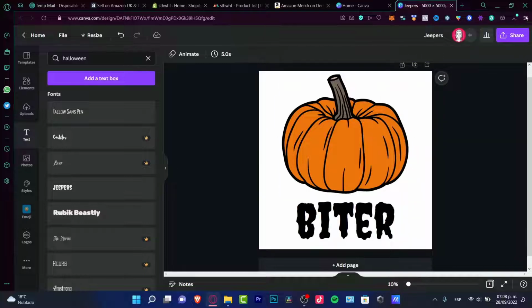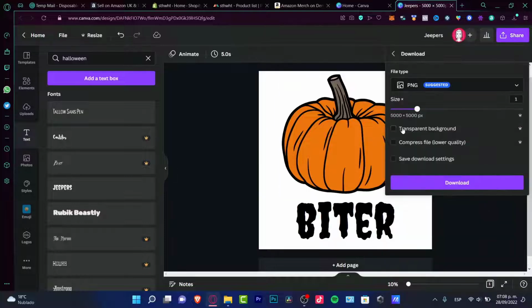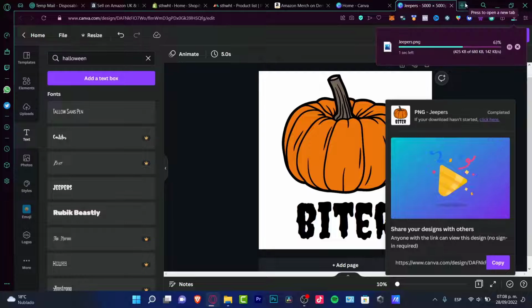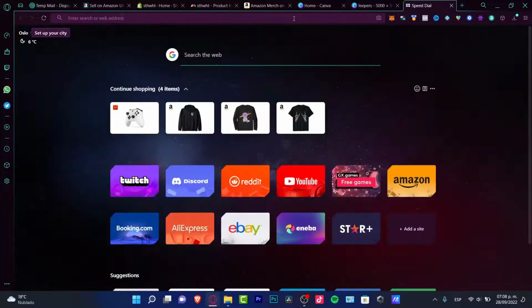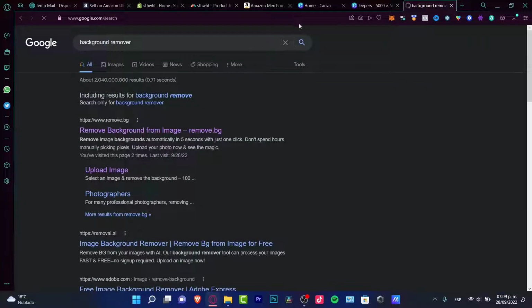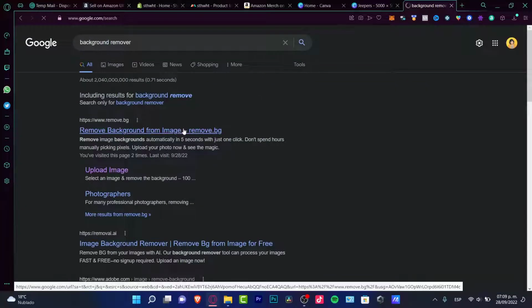Now I'm going to hit share, and go into download. If you have a Canva Pro option, you can choose the transparent background, because you need a transparent background in order to upload into Amazon Merch. And choose download. Just in case you're using Canva totally for free, you can look up Google background remover. And actually the first option can be really valuable for us.